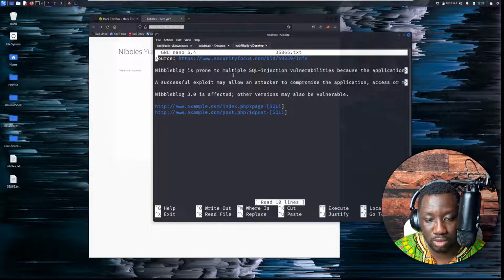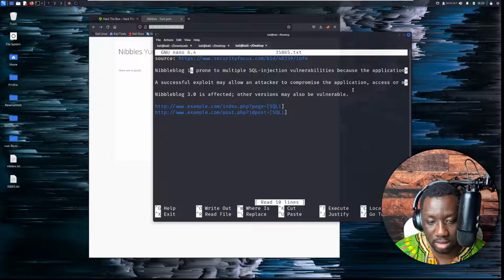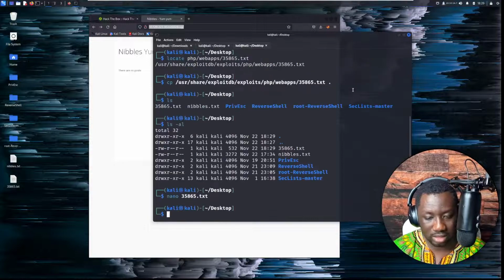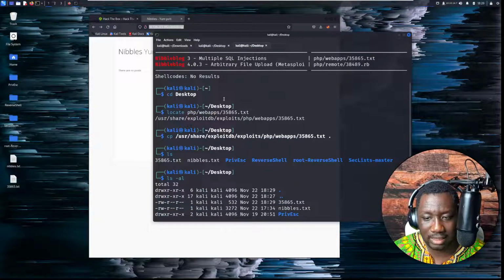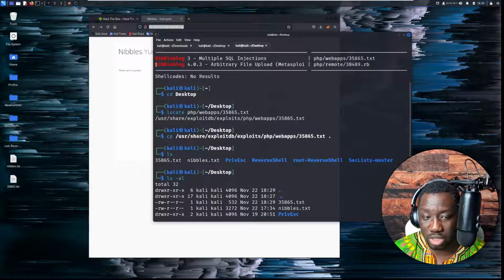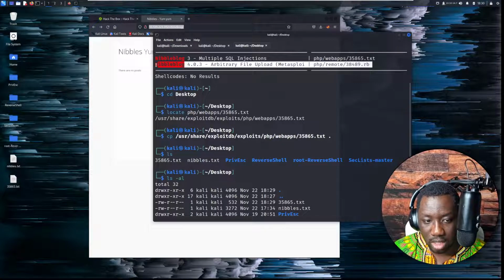Nibble blog is prone to multiple SQL injection vulnerabilities. Again, this is a 3.0, so the 3.0 may have been... Another way we can look at this is to look at later known exploits as opposed to previous exploits, because if we have two of them and one of them doesn't even have a piece of code but just more writing, just educating you on the box, and we have a 4.0, it's only wise for us to use this one and try to enumerate the box.